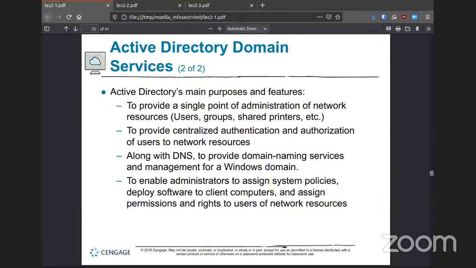So like I said, you can share across the network things like users, groups, shared printers, and so on. Authentication and authorization can happen here. Kerberos can take advantage of Active Directory. Most often, we have DNS installed with Active Directory. And through there, we can assign the policies, deploy software, and assign permissions all through Active Directory.